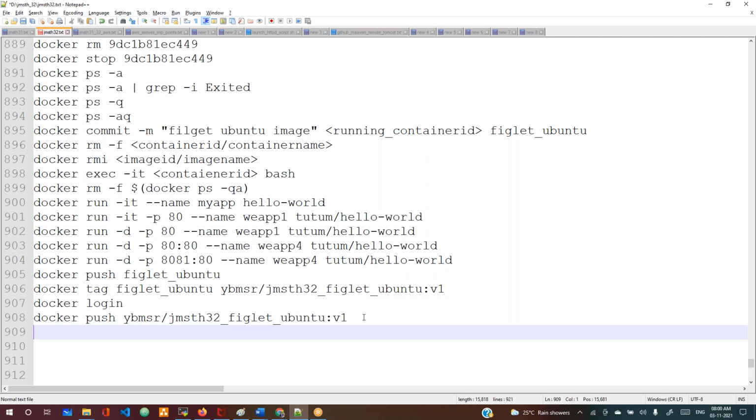Only the main command is missing. What is the command? These are all the commands for operations on an existing image. Then for creating an image, only one command is pending. What is the command?